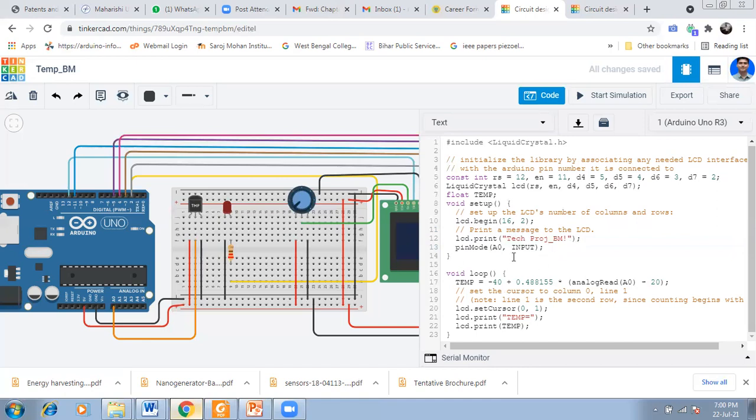Now pin mode A0, input. Now see pin mode A0. We have used this V out, the sensor output is connected to the analog pin A0. That was previously done also. So that's why pin mode A0 is used here as input, because the sensor data is coming here. We are reading the data. So that's why it's input.